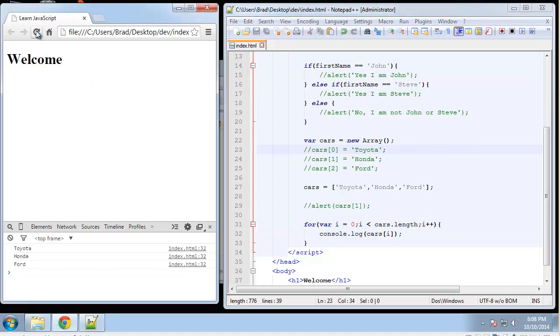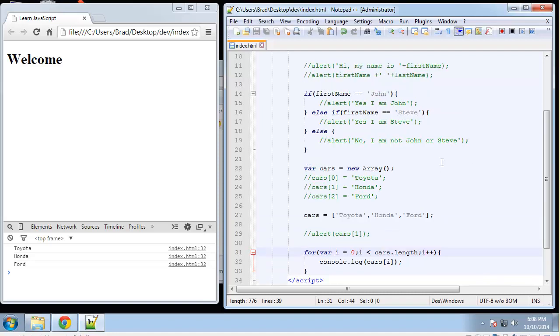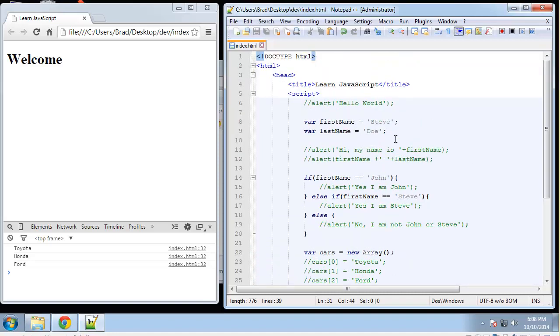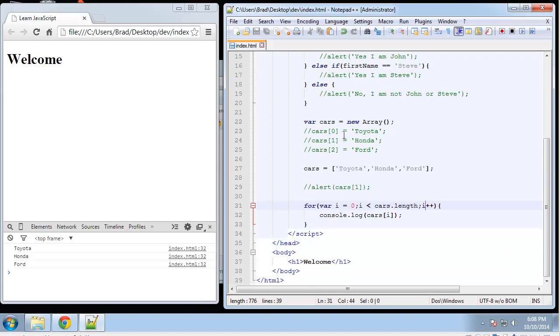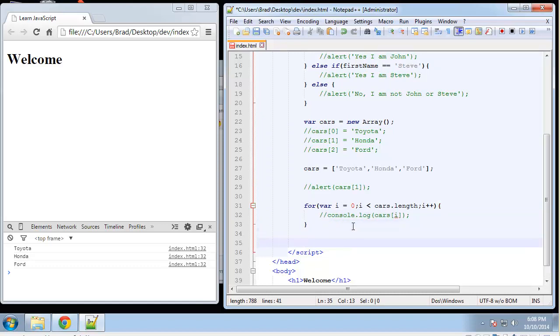So if we reload, you can see here we have Toyota, Honda, Ford. Alright, so that's how a for loop works. And I think that's pretty much the gist of basic JavaScript: variables, arrays, conditionals, loops, and actually we should do functions too. And there's a really good chance that you already know all of this. I'm sure a lot of you do.